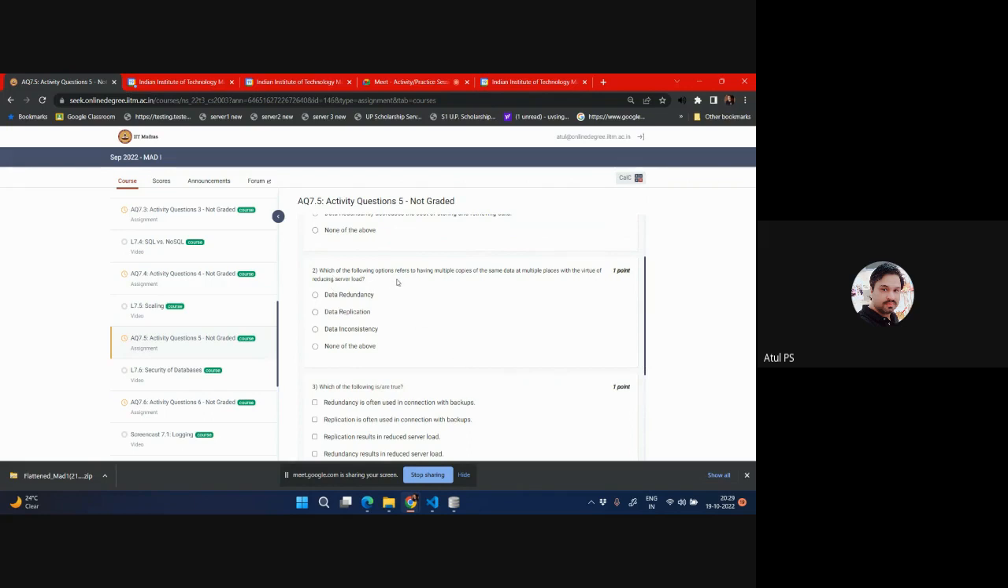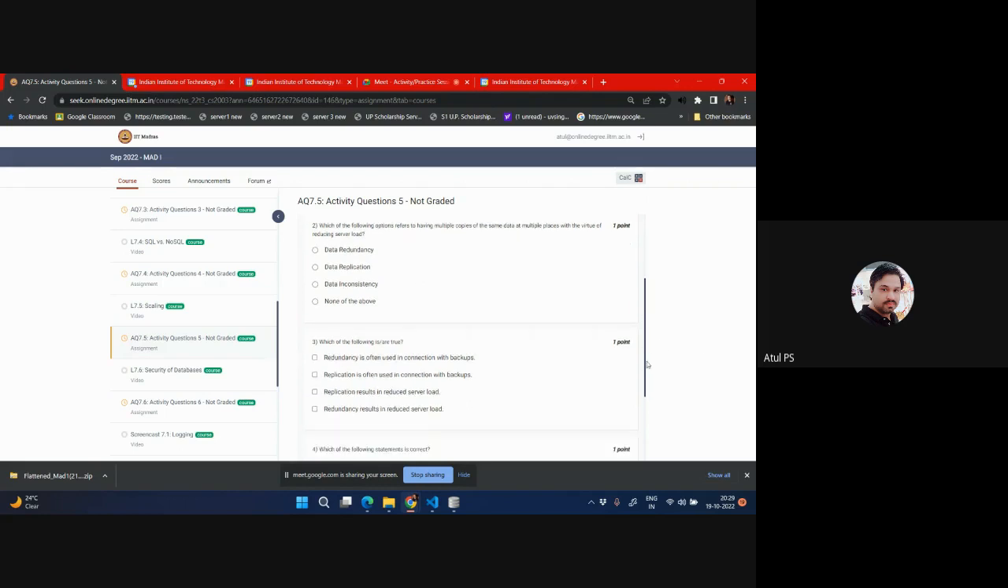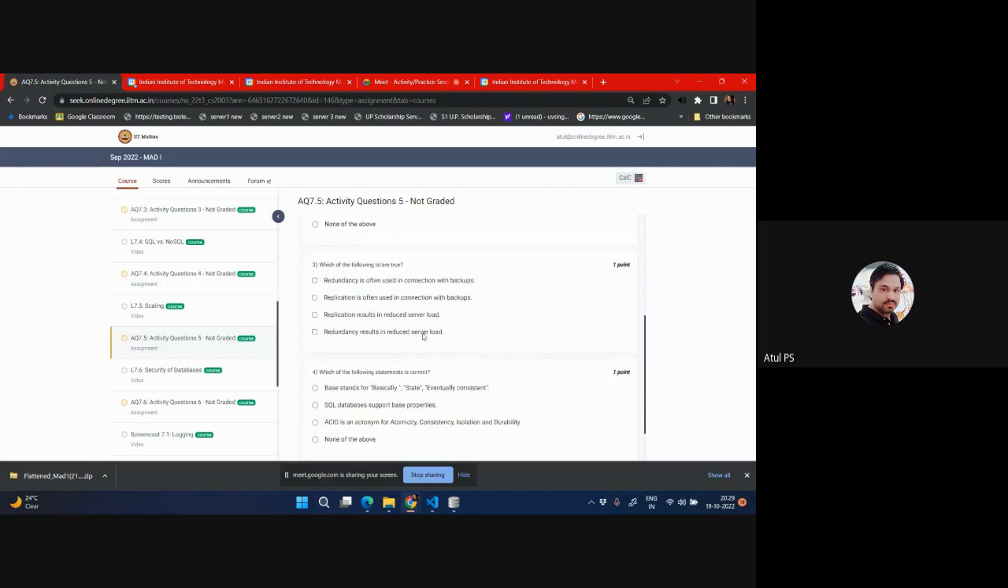Which of the following options refers to having multiple copies of the same data at multiple places with the aim of reducing the server load? So to reduce the server load, generally we use replication. So the second option is correct. Which of the following are true? Redundancy is often used in connection with backup. Replication is often used in connection with backup.